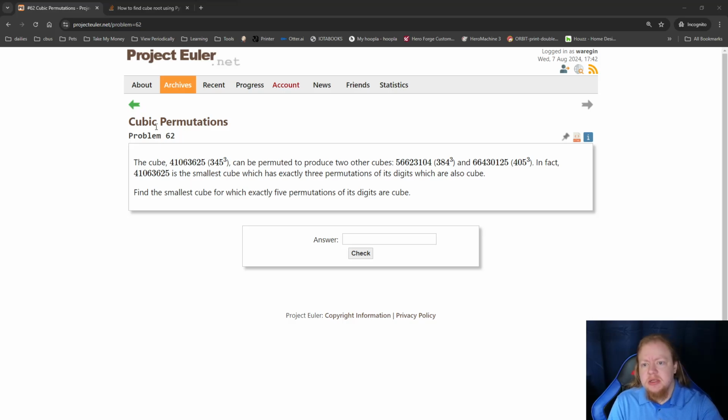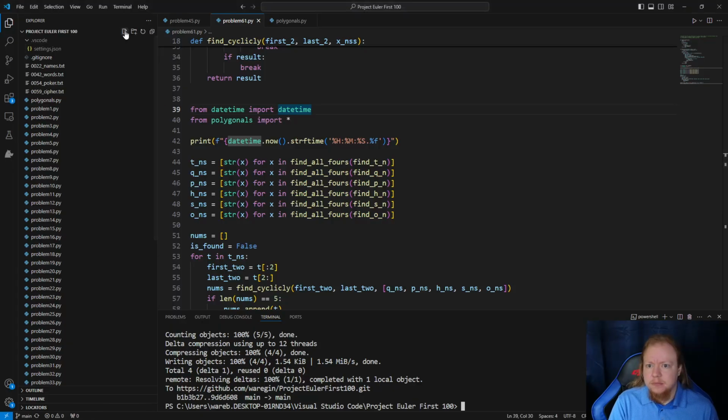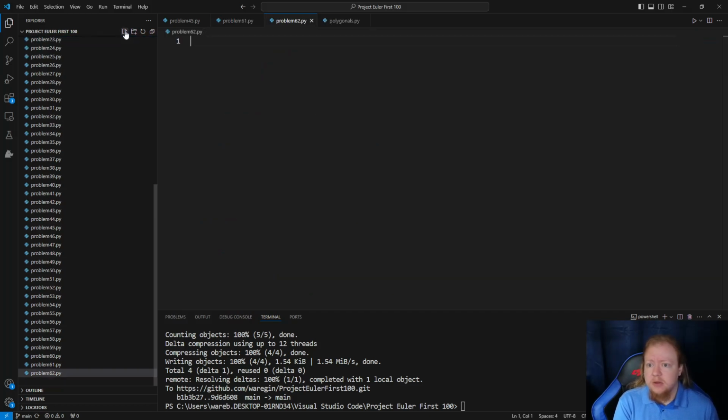Problem 62 is cubic permutations. The cube number can be permuted to produce two other cubes. In fact, that number is the smallest cube which has exactly 3 permutations of its digits which are also cubes. Find the smallest cube for which exactly 5 permutations of its digits are cubes. Okay, so straightforward enough problem statement. Let's go ahead and get started.